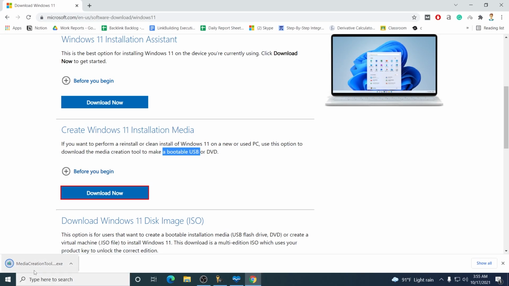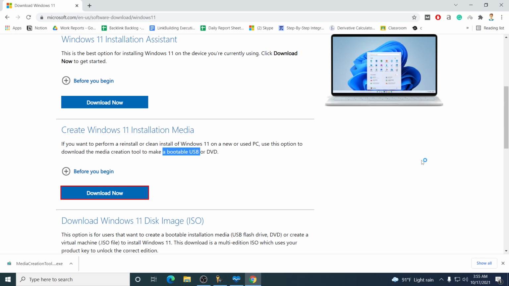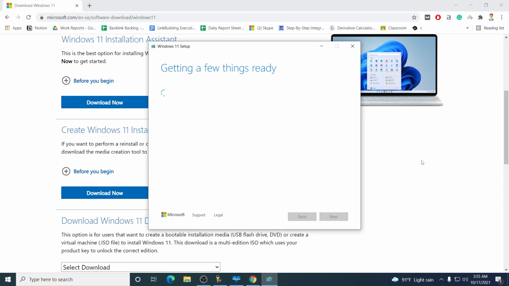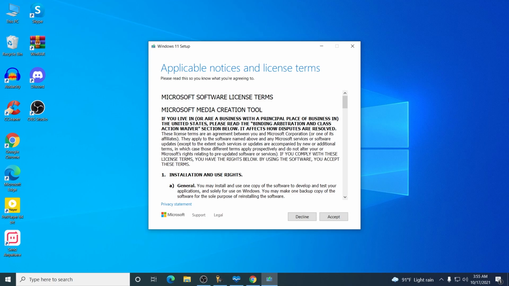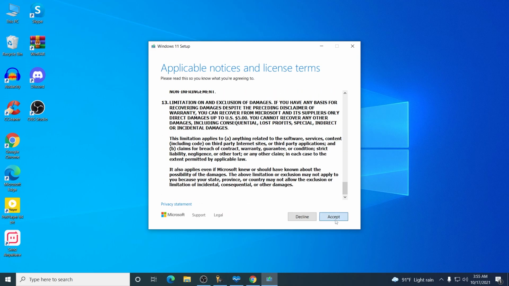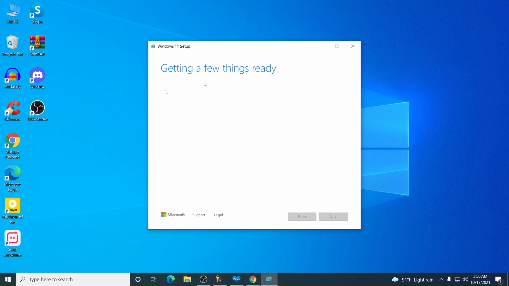Okay, so you can see that we have downloaded this installation media. So now you need to just click on yes. Okay, open it and then you need to just install it. Here it is saying getting a few things ready. So make sure that you have plugged in your pen drive and also format it. It is a good thing to format the pen drive. Okay, so now you need to click on accept here, and now just wait for a bit.